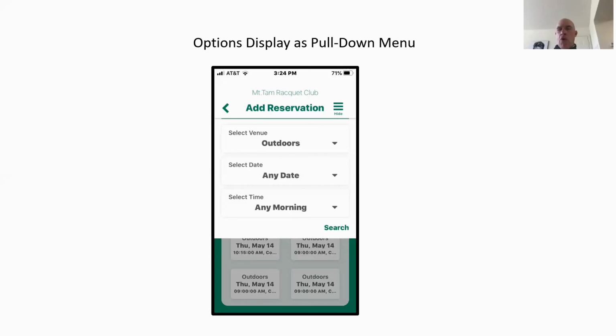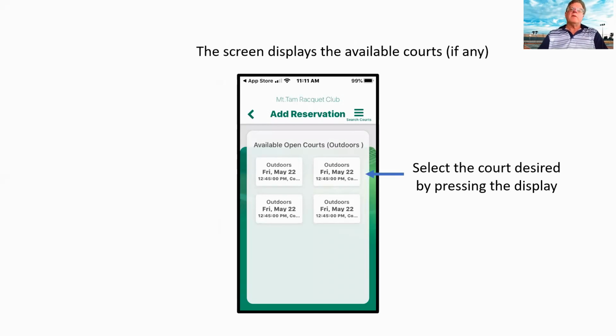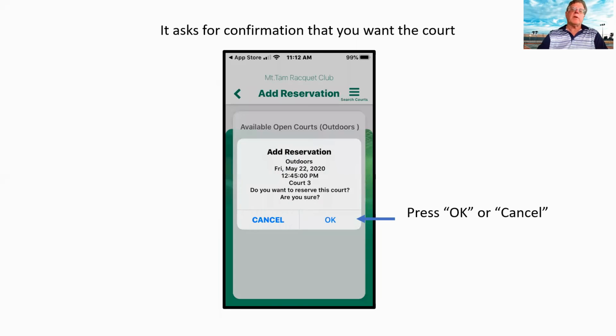Obviously, when you've done your criteria, you then click on search. Okay, so after you've clicked on search, it will then show you, in this case, there are 4 courts available at 12:45. That was the time I picked. And all you have to do then is you just click on outdoor, and it takes you then through the confirmation process, asking you to confirm it, or if you realize, oh, shoot, I made a mistake, I didn't want Friday, I wanted Thursday, you can then do cancel, and it takes you back to your option choice.